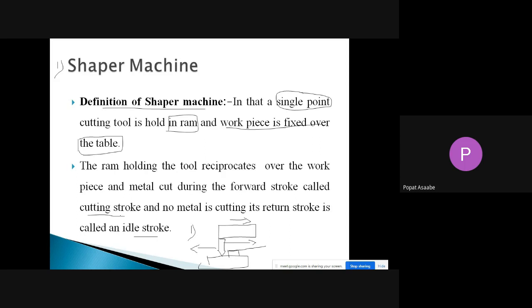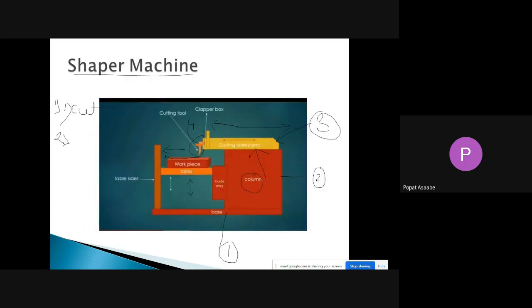This ram we can reciprocate with the help of the crank and quick return mechanism. When the ram moves in the forward direction, it is called the cutting stroke, because during the forward stroke the single point cutting tool removes material from the workpiece. When the ram is moving backward, it is called the idle stroke, and during the idle stroke it does not remove material from the workpiece.